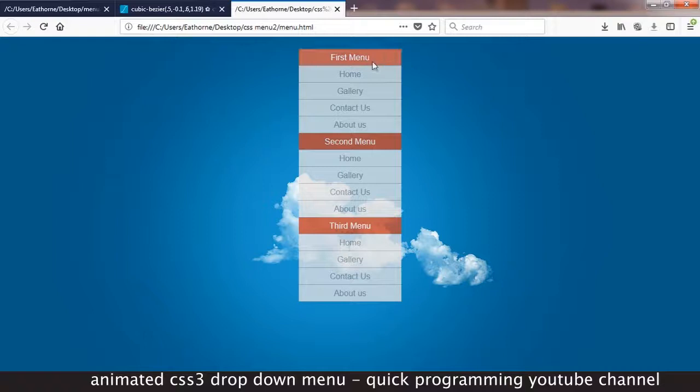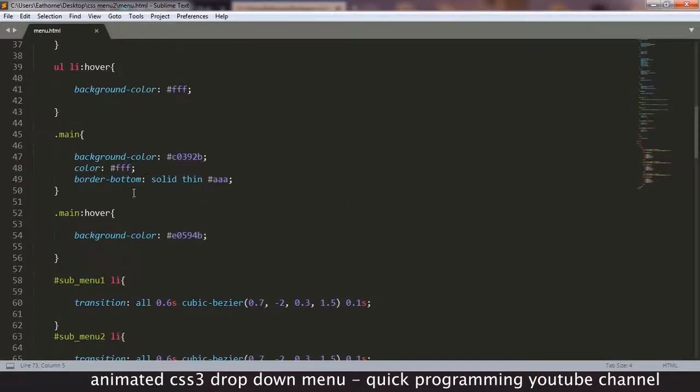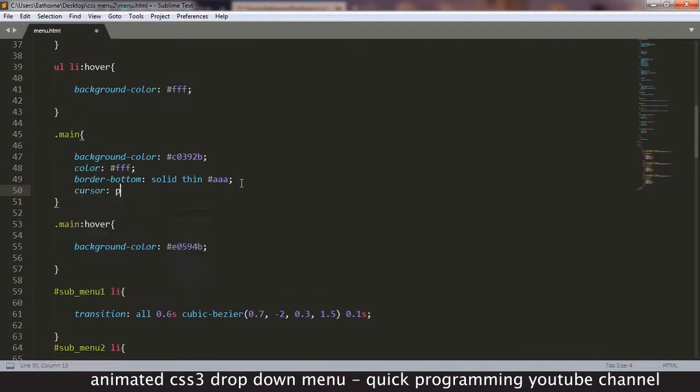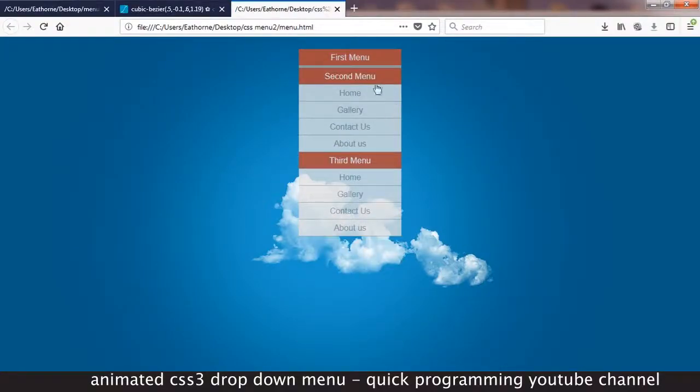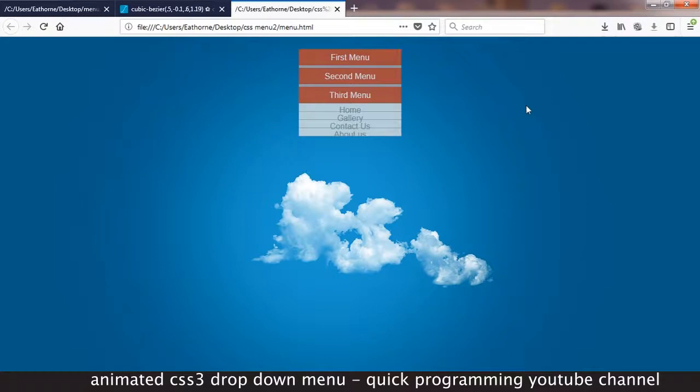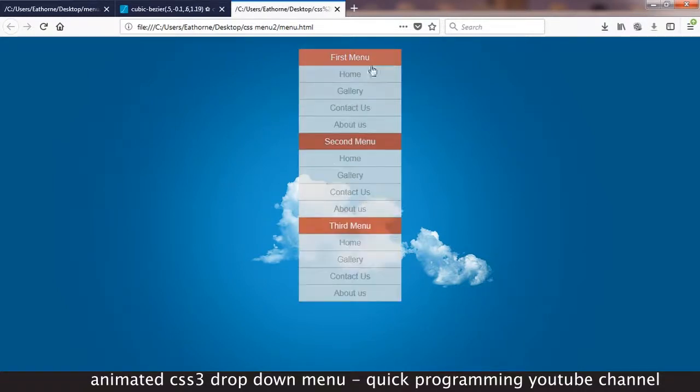So we have our menu, but here there is no cursor. Let me go back here and add cursor pointer. That looks much better. So let me refresh, and yes, we have the pointer. Cool. Okay, so that's how you make an animated menu with CSS only.